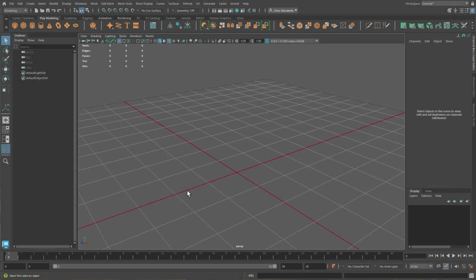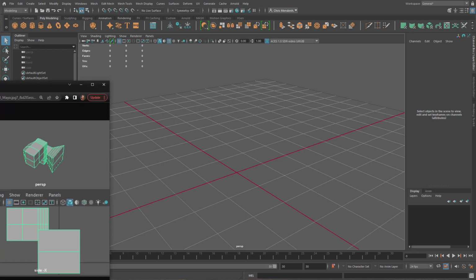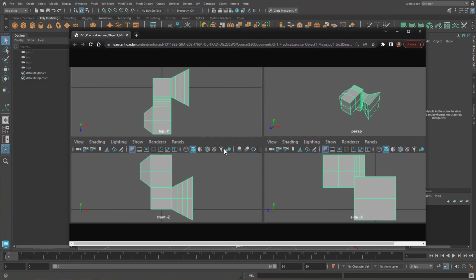Okay, let's complete assignment 2-1, the practice exercise object. I'm going to do this in Maya. Feel free to follow along. I have the reference image that the SNHU course has for us, and they want us to replicate this model.